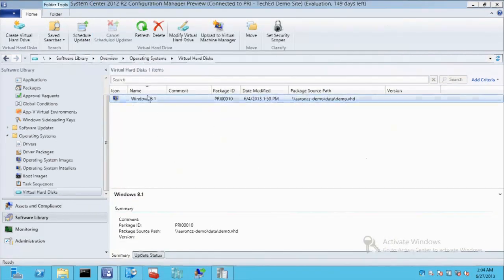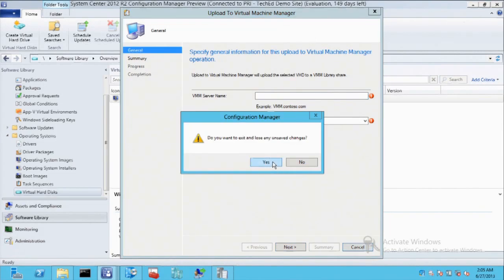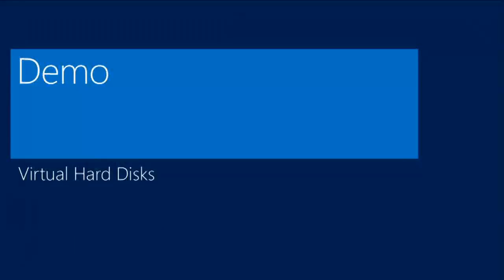And as I mentioned, if you have a VHD, you can easily upload to VMM. Now, I don't have a VMM server available, sorry, but you can at least see it's very simple. You put in the name of the server, you put in the library name, and you go from there. There's not a lot that's necessary here, certainly other than setting up VMM, but that's a whole other session, so we won't get into that. All right, let's head back and talk about some other new features.